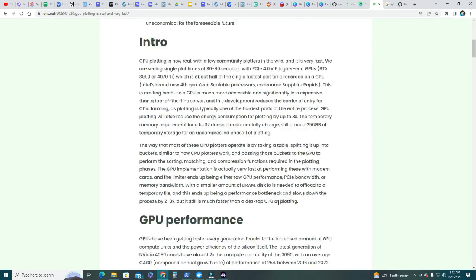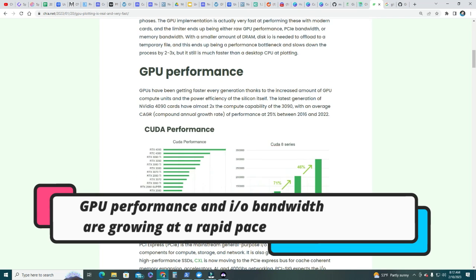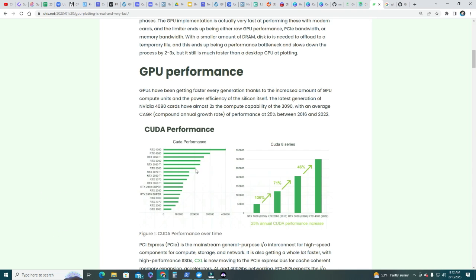So what is GPU plotting? Well, in essence, it's similar to the CPU. It's taking the table, splitting it up in buckets, and then taking those buckets and passing them through the cores of the GPU, which are really good at doing that, for matching, sorting, and compression functions required in the plotting phases. In terms of GPU performance, the more CUDA cores you have, the better.